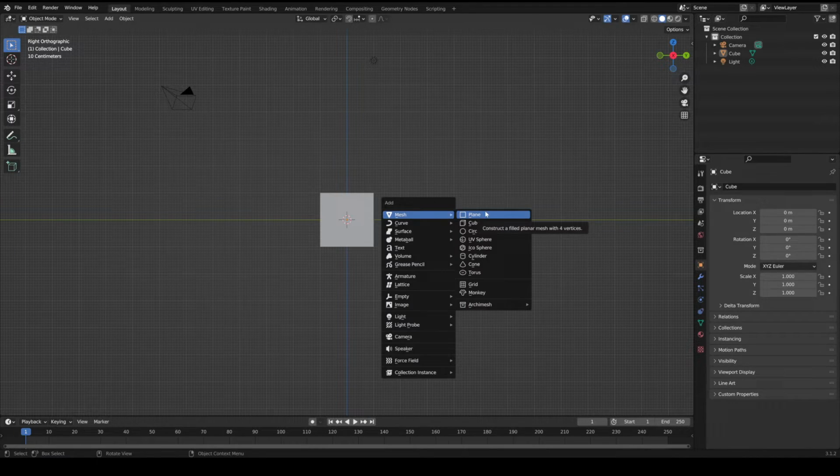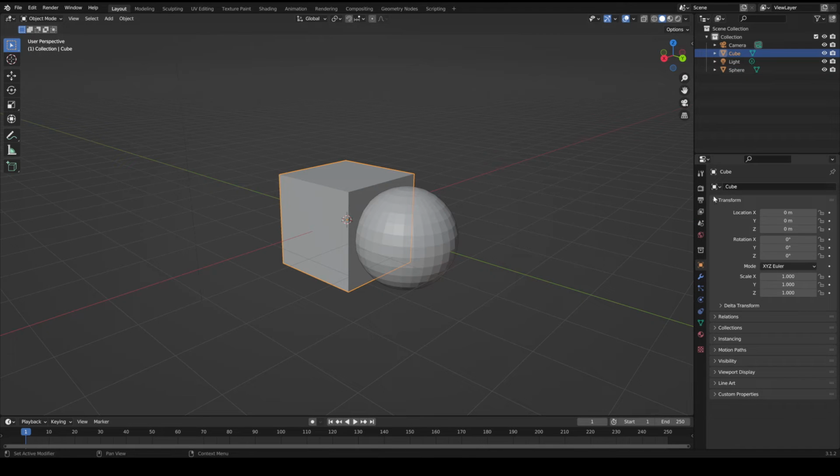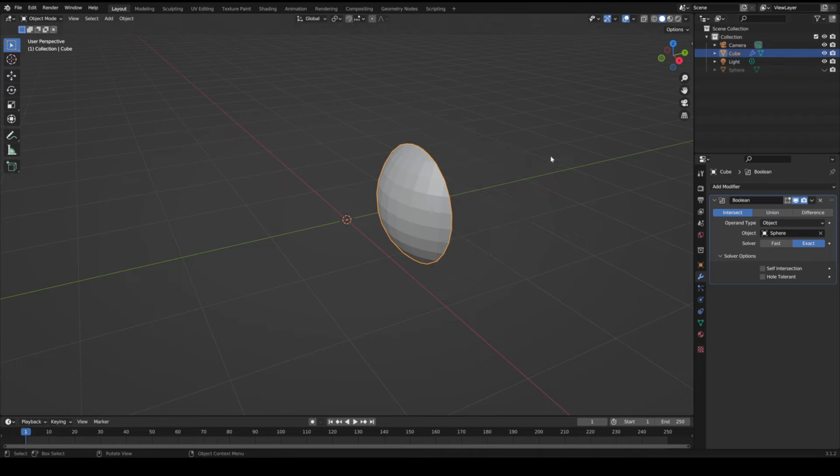Alright, let's start by adding a sphere to our scene and just drag it a little bit more to the right. Next thing, we'll add a Boolean modifier to the cube object, and now you can choose between three options. So here you can choose the type of Boolean. You can also choose the operand type, so either you can combine it with another object or a collection of objects. So intersection will look as follows.